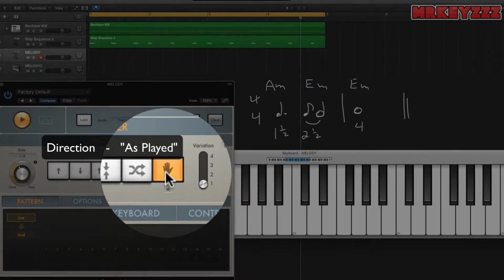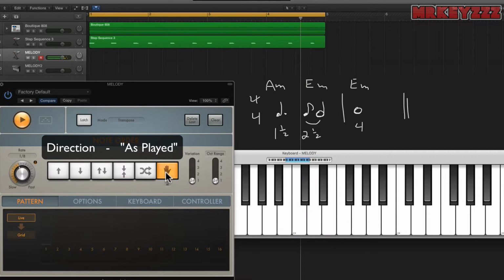And this is called as played. So let's say I play the bottom, this, and then this in that order. It's going to play it in that order. So it's going to go up. In this case, it's going to go down because I played the top note first. I can play second, first, last, third. I can play second, third, first, last. So whatever order I play the notes in, that's how it's going to play it. Let's set this back to up.